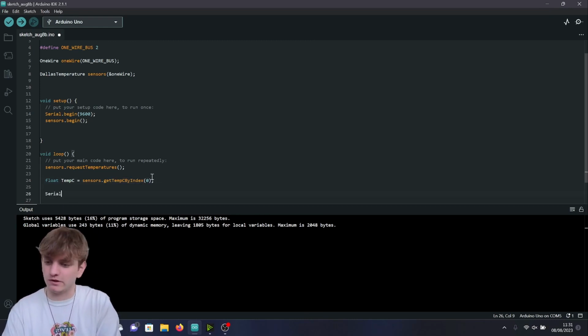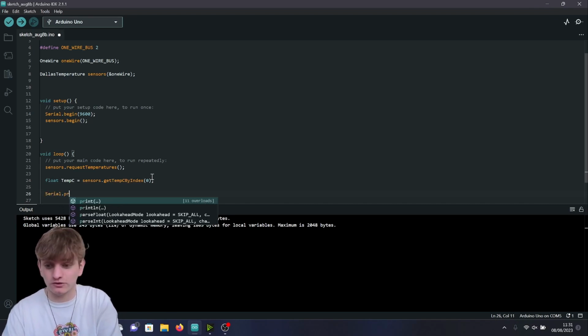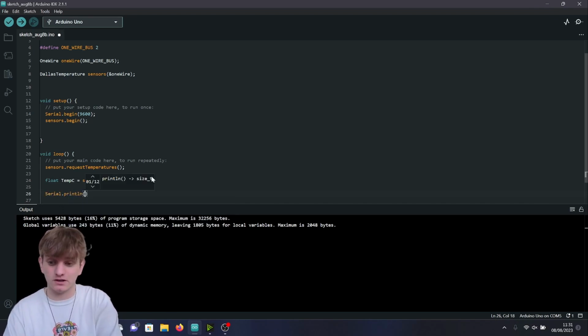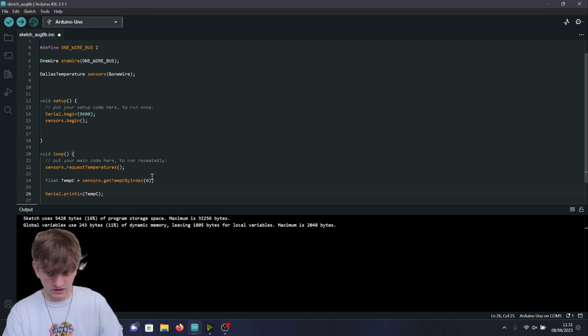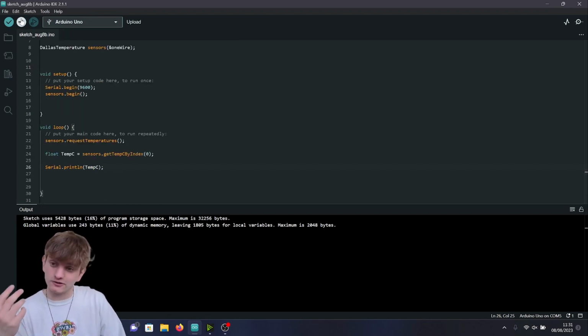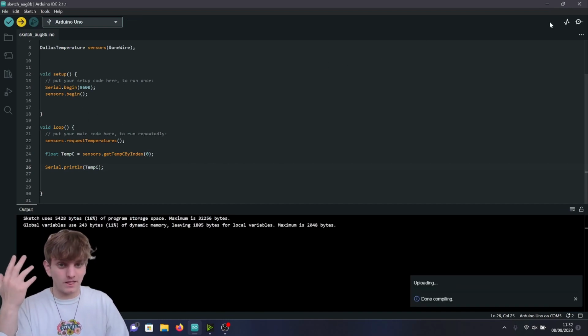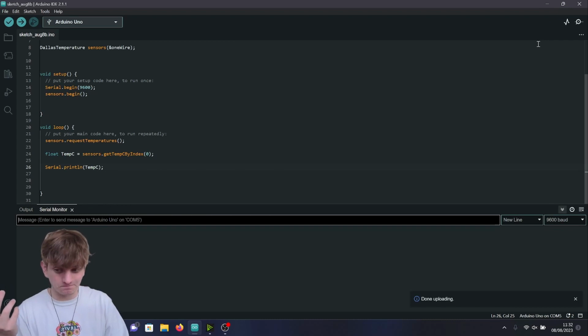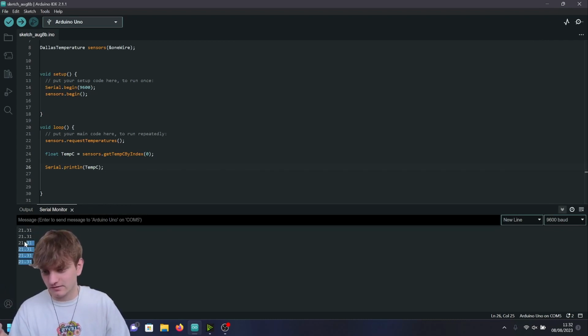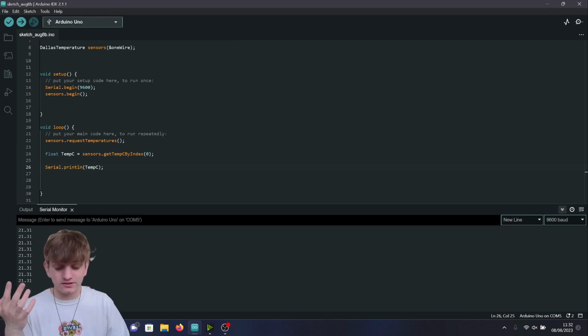Finally, we want to see what temperature we've actually just recorded. So we're going to do serial.println, like we did last time, and we're going to print out temp_c, like that. And hopefully, this code is right. It should work. Great, no errors. Let's access the serial monitor. And look, it's giving us 21.31. That seems pretty reasonable to me.